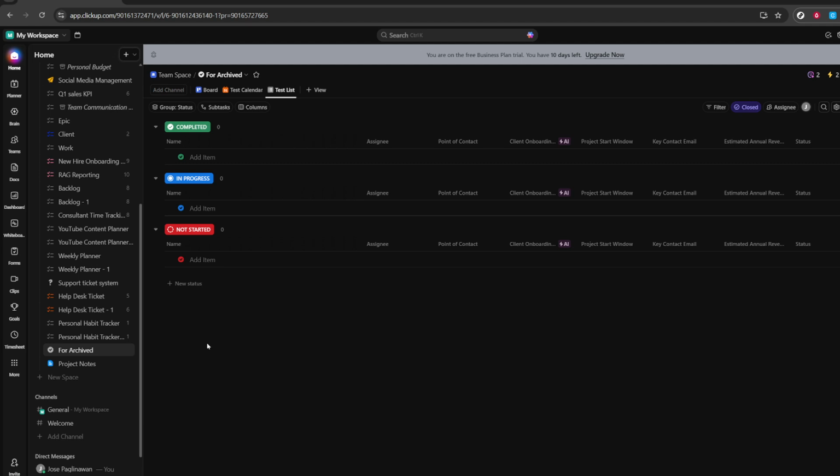And that's it. You went from Overview into your project or list to confirm its status, then to Spaces where you used the three-dot menu and toggled Show Archive to bring the list back. Simple, fast, and no data lost.